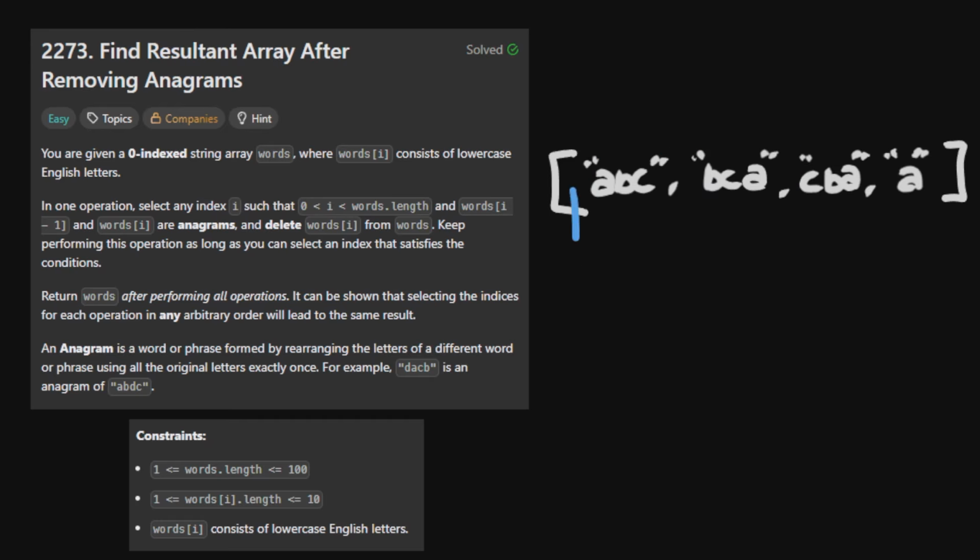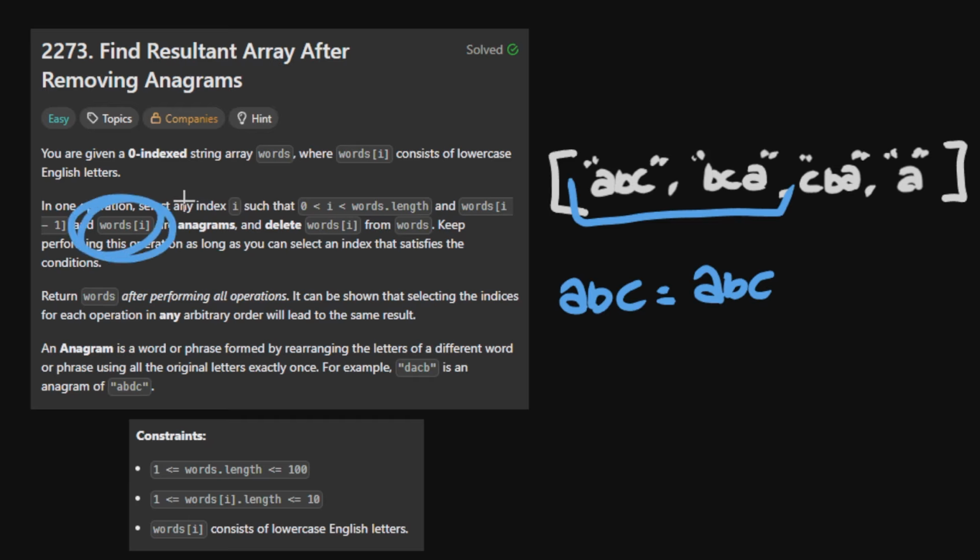So now the question is, how can we check if two words are anagrams? And there are different strategies for this. One is we can sort both words and check if they are equal. This is already sorted, so after sorting we get the same, ABC, and here after sorting we get ABC. And given that these two are equal, these are anagrams. Now when we find two words that are anagrams, we need to remove words at I. This is I and this is I minus 1. Words at I corresponds to the word in the right, so we remove this.